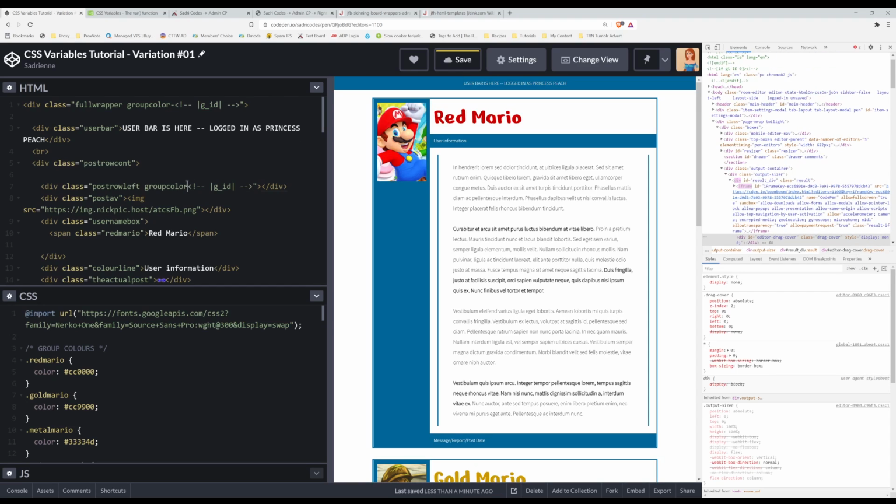Now that's how you would do it if you were doing it straight in Jcink, but we're not doing it that way. So if we want to say that the Princess Peach group is group 1, we'll put a group 1 there. Red Mario, you can be group 2.